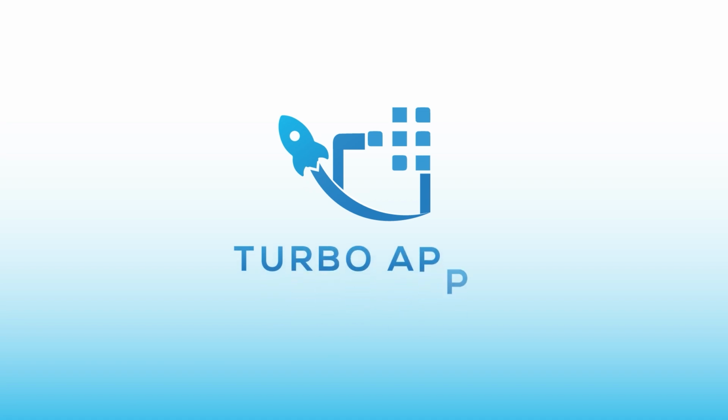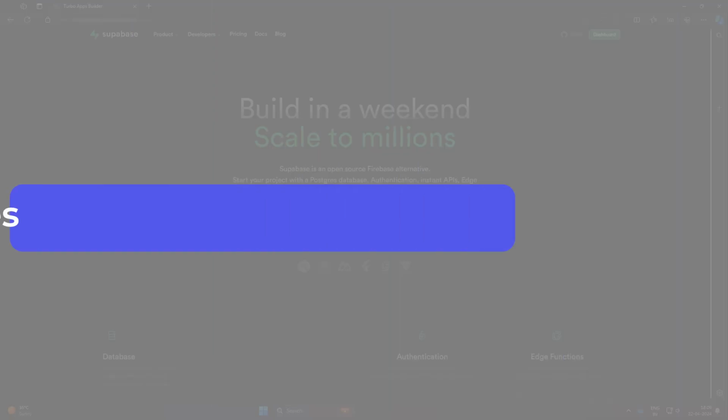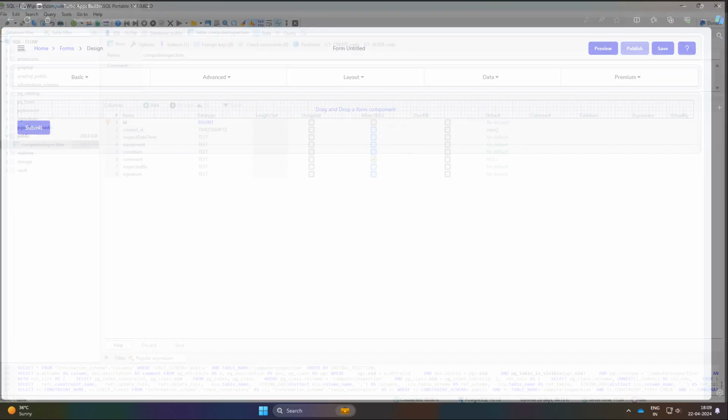Welcome. This tutorial guides you through developing a form action flow to save data from the computer inspection form to a SQL database. We'll be using Supabase for a free PostgreSQL database, but the concepts also apply to MySQL or MS SQL. Prerequisites: a SQL database.